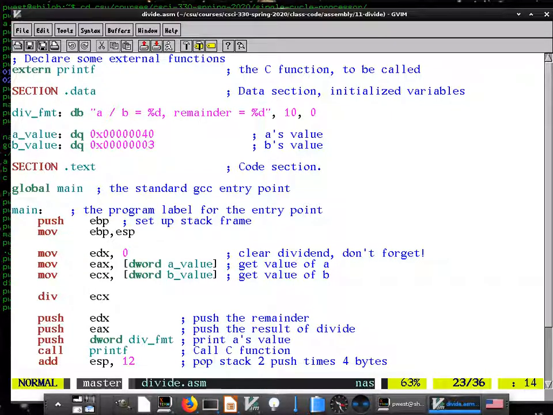So, notice the state before the divide. We zero out EDX, so EDX is 0. We load A into EAX, and then we load B into ECX. So when we call divide, it is going to do EAX equals EAX divided by whatever the parameter to divide is. In this case, it's ECX. Whew, that was bad. EDX will have the remainder.